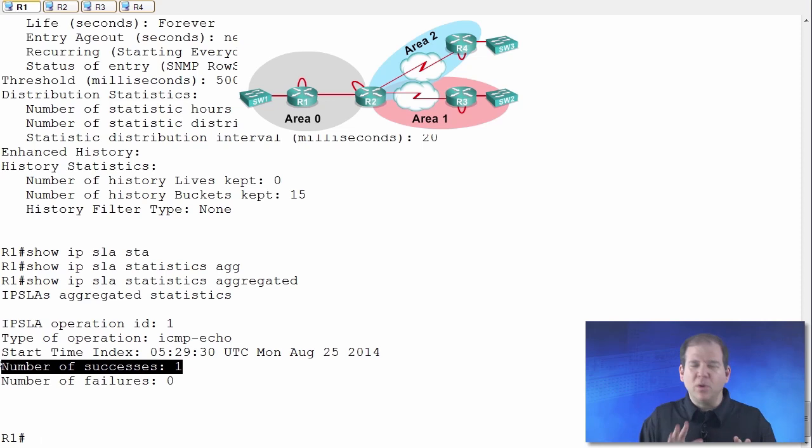That's a really basic example of how we can troubleshoot IP SLA. We showed you a couple of verification commands to determine whether or not we had even configured an IP SLA operation, and if we had, was it started? Was it scheduled or not?